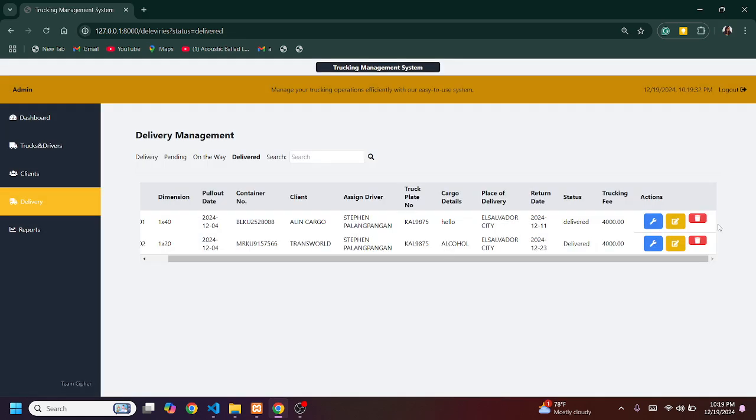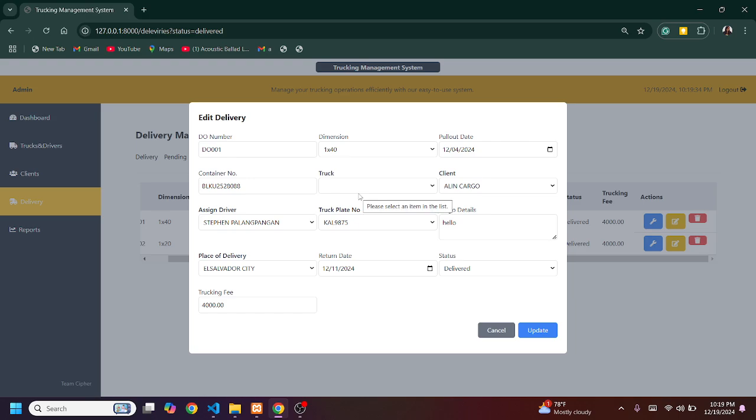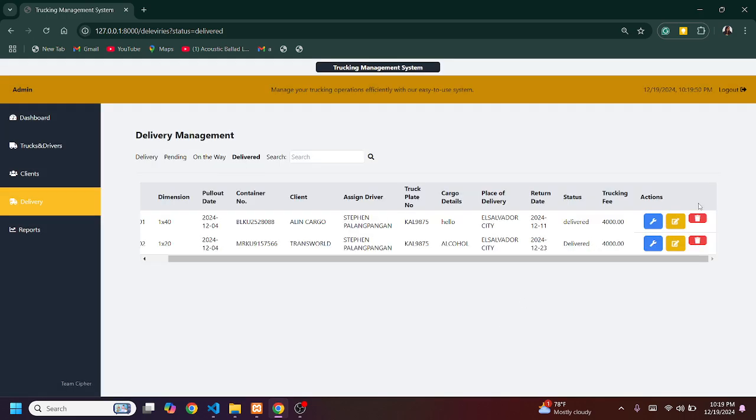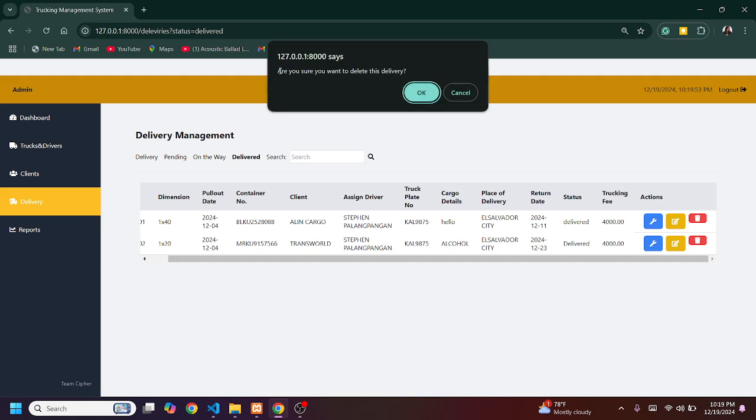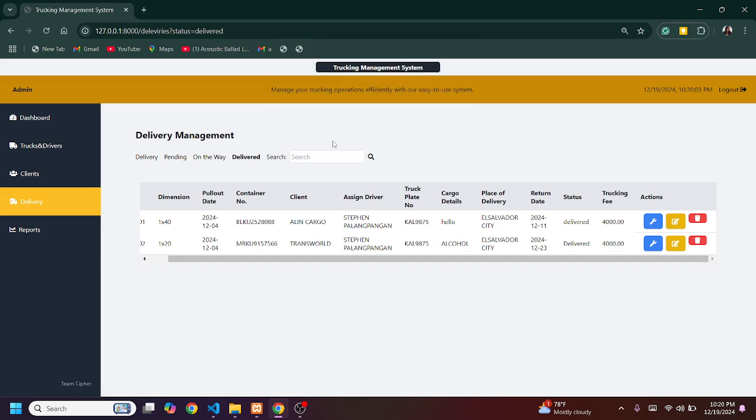And aside from that, we also have the edit or update. You can update the following delivery information if ever you have a misspelling or something missing, and once updated, it will be updated as well. And then we have the delete functionality. Once you click that, you will have this alert message, and once you click OK, it will be successfully deleted.